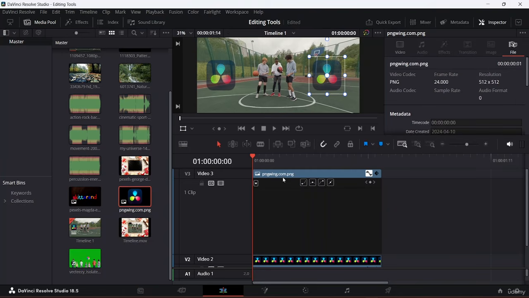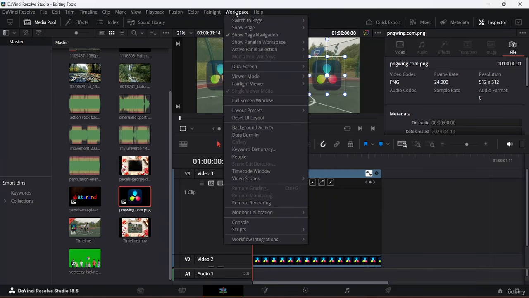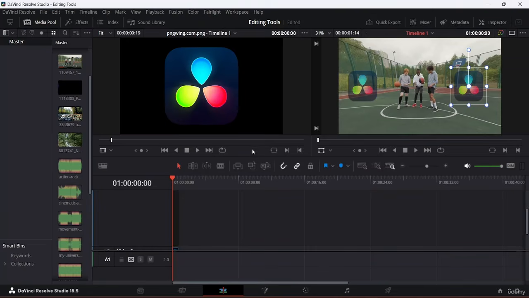Let's close this down over here, and decrease the size. Let's try to reset this particular UI. Go to workspace, and from here, if you click on reset UI, you can see I have reset the UI which I had worked on.